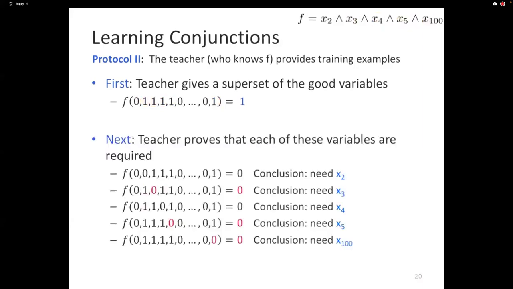And then the teacher will prove that each of these variables is necessary by hiding one of them at a time. So in this case, it hides x2, meaning it sets it to zero. So here, remember that it's four ones and one one at the end. Here it sets x2 to zero and the label is zero. Setting x3 to zero makes the label zero. x4 makes it zero, x5 makes it zero, x100 makes it zero.